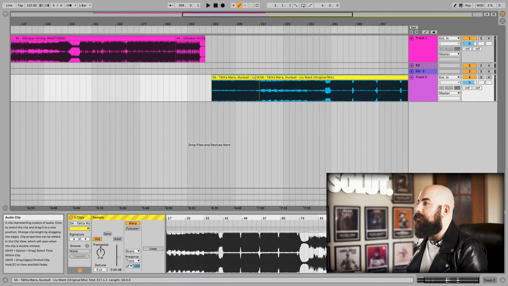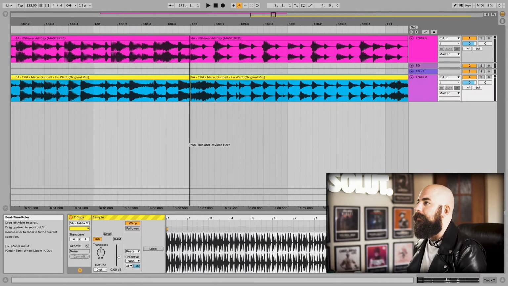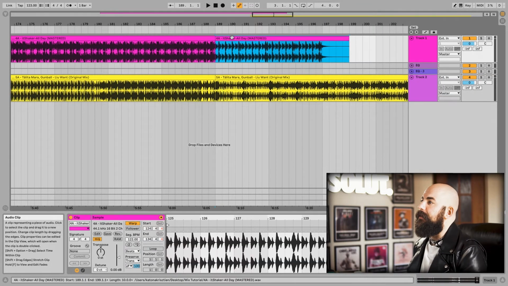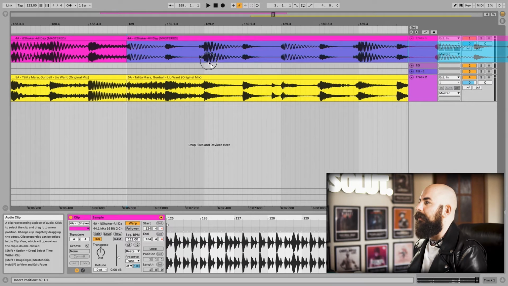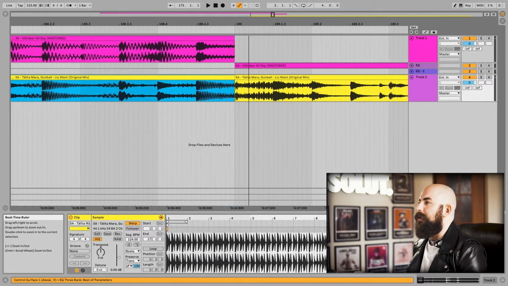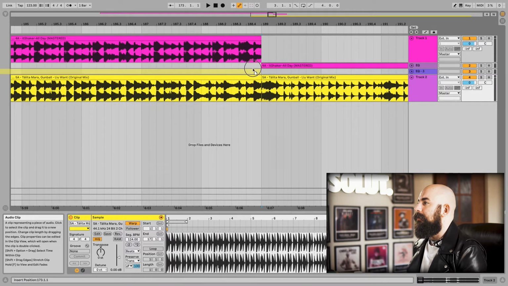So what I want to do is to match these parts, something like this. And after that, I want to add this part to the EQ. So move this to the EQ channel. And also I want to move the DJ intro of the second track to the EQ.